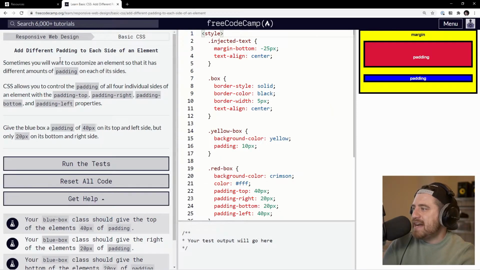So add different padding to each side of an element. Sometimes you want to customize an element so that it has different amounts of padding on each of its sides. So CSS allows you to control the padding of all 4 individual sides of an element with the padding top, padding right, padding bottom, and padding left properties. Give the blue box a padding of 40 pixels on its top and left side, but only 20 pixels on its bottom and right side.